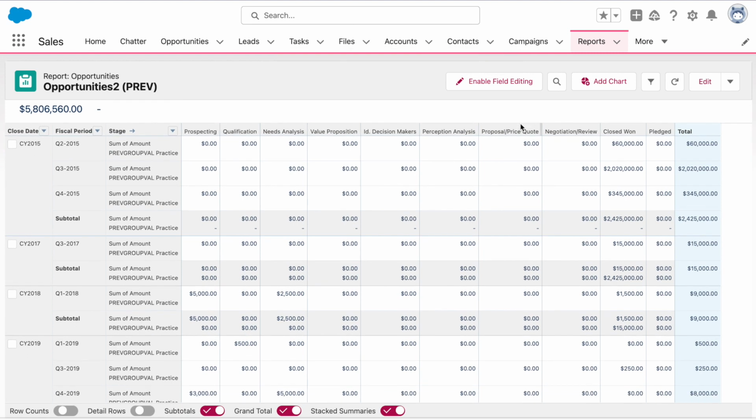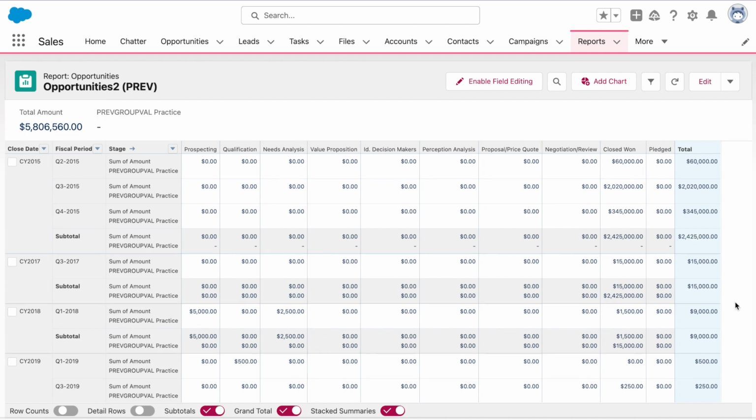Okay, now you can see that instead of returning the value in the total column, the formula is only returning it within our stage column groupings for each year. Okay, so let's really break down how our formula is working here.